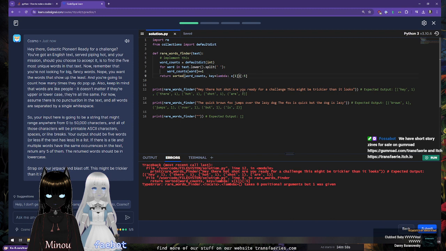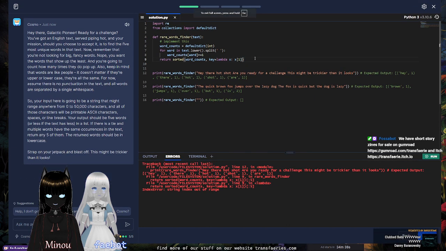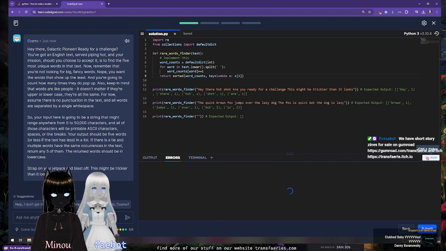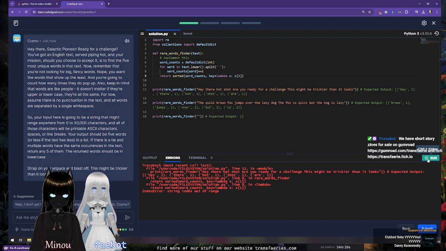So, string index out of range. Okay, return for now. Just return the whole thing.